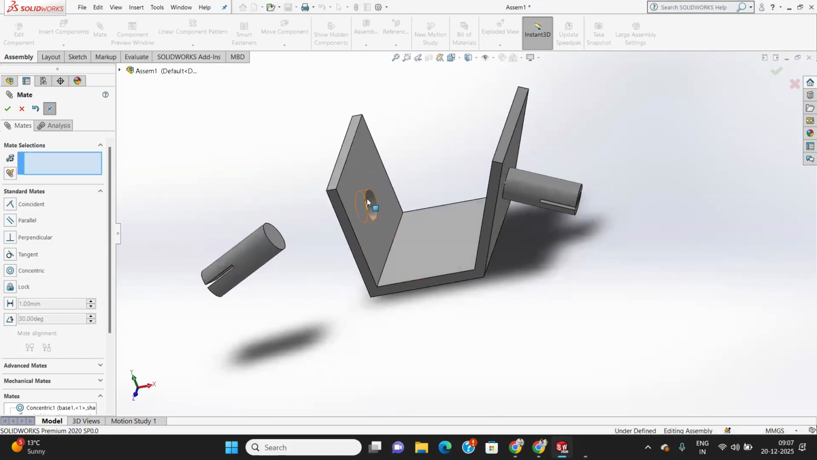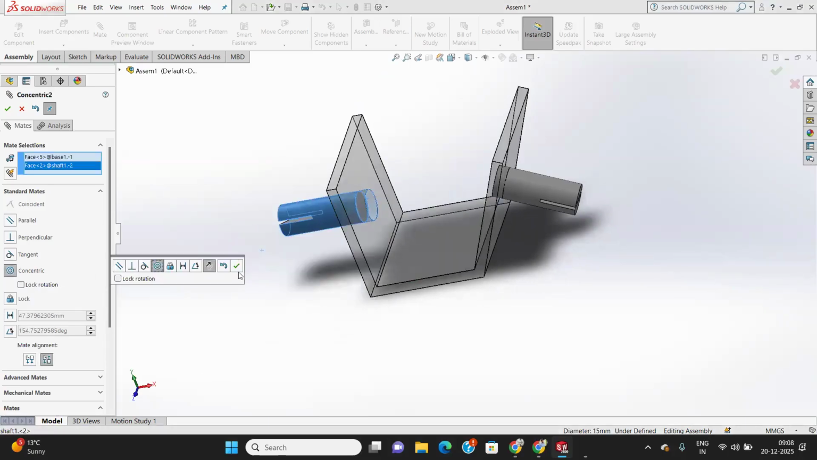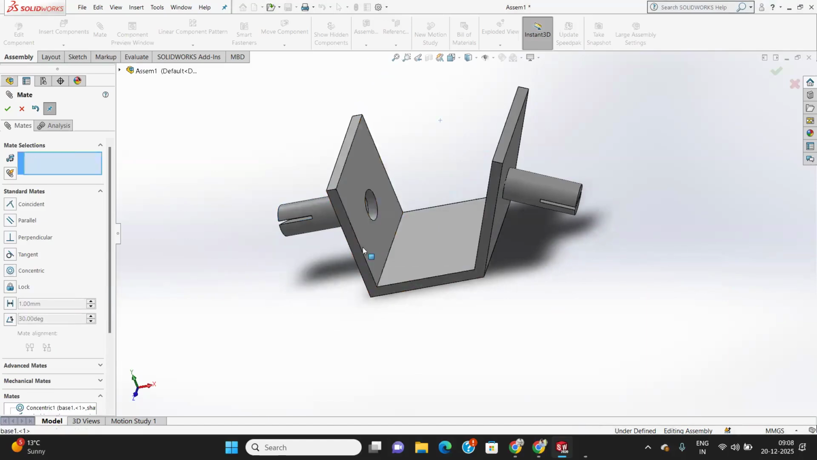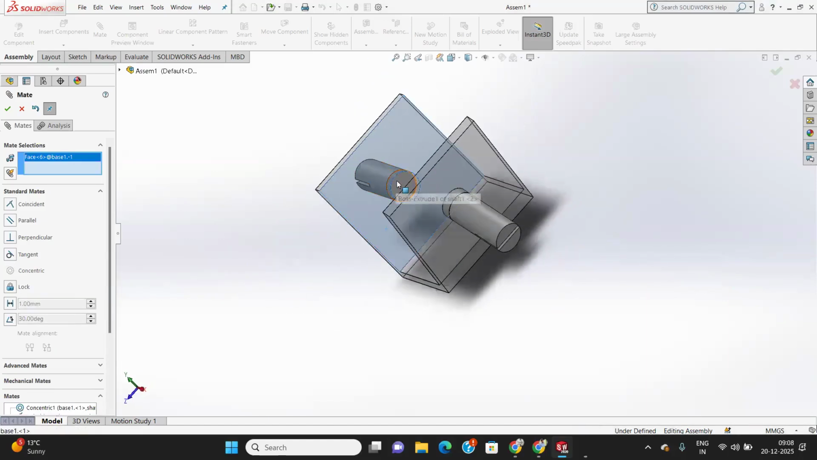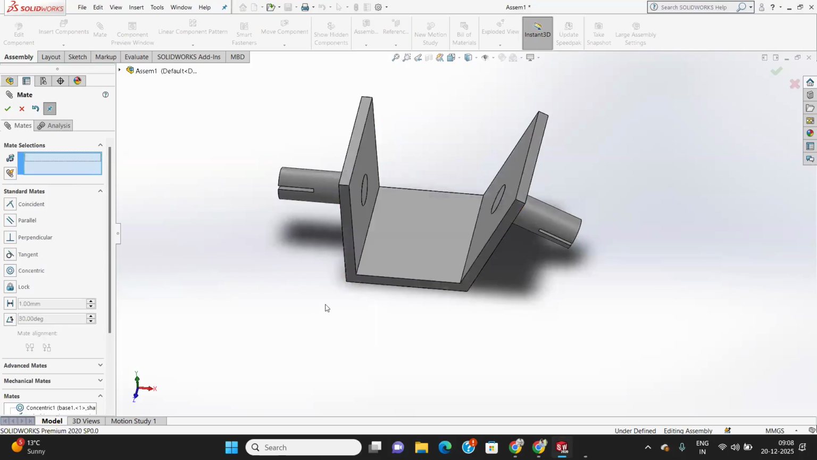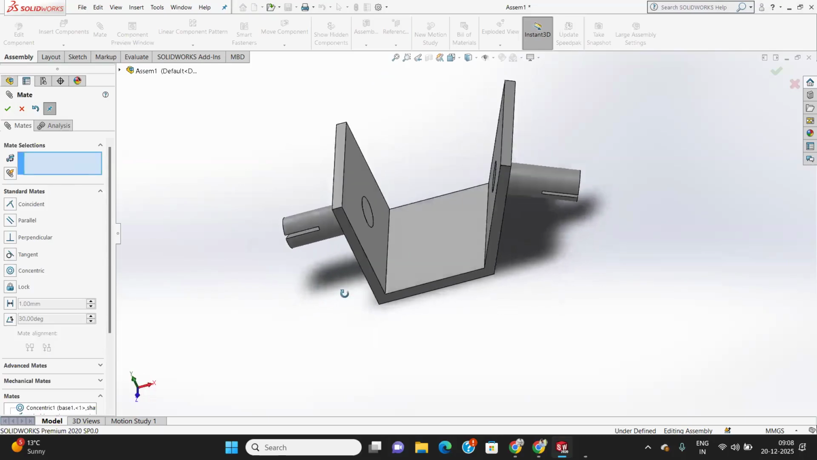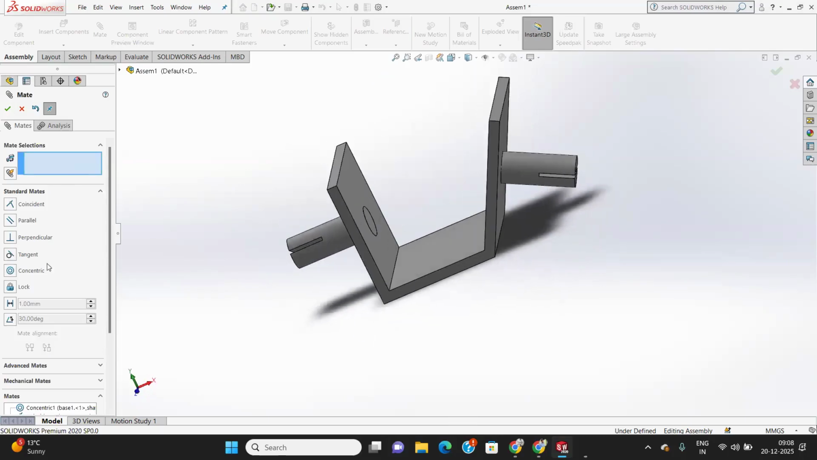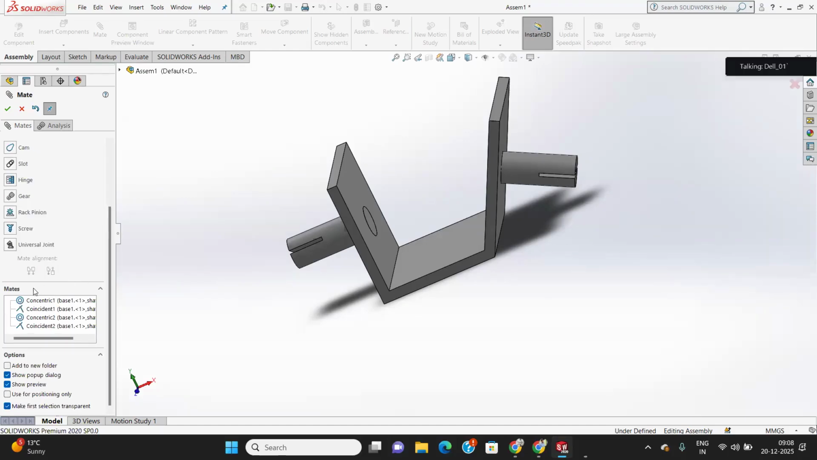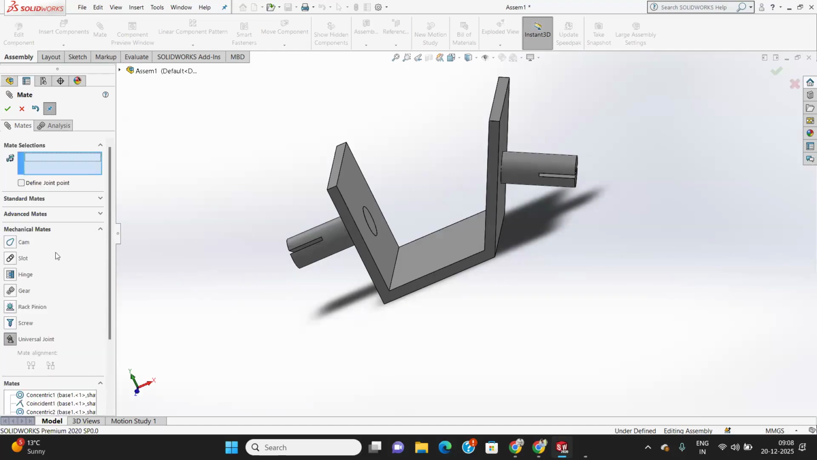So what I do? Just select this one and select this face and go center it. After that, select this face, insert it at this point, then select this face and click on OK, concentric. After that, what do you do? Go to the mechanical and then do a universal joint. Click on the universal joint and select the faces.